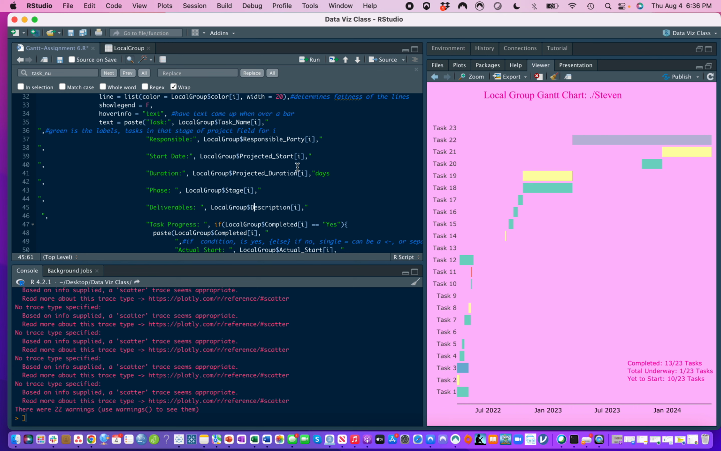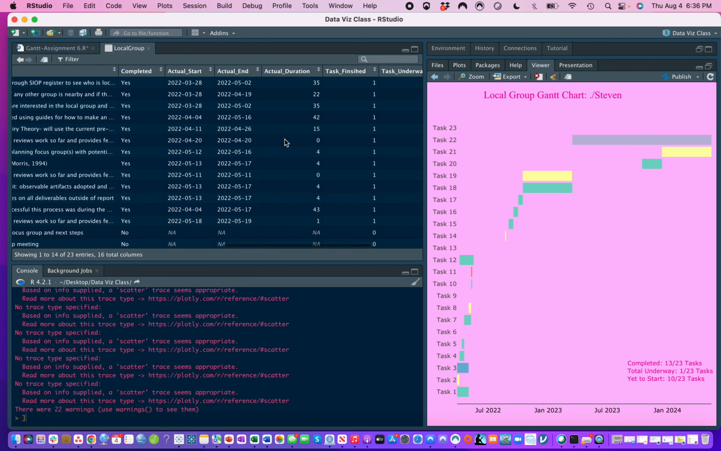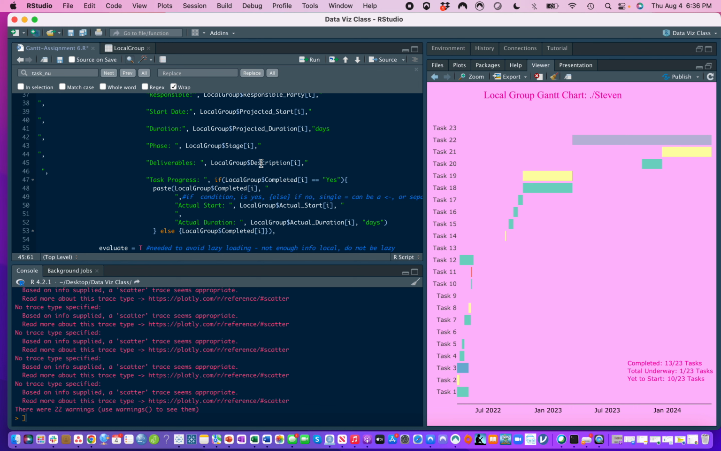I didn't need anything after the text, but like as you can see for duration on here, I have days added. That's not actually in the written text under duration. So that adds days in. So if you need to add any wording after some data, you would use that. And then phase, local group, stage for each individual task is for the phase. And then again, for this one, deliverables.